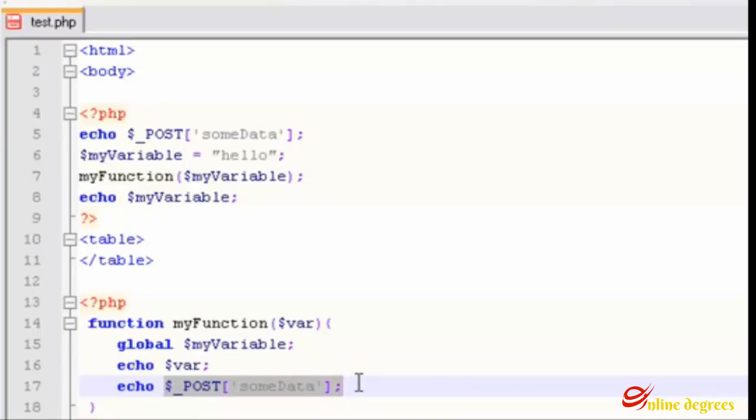And don't worry about what post does right now. I'm going to explain that right now. So if you're kind of lost, don't worry about that. Just keep in mind that there are certain super global variables that are built into PHP, and all that means is they're available anywhere in your script.